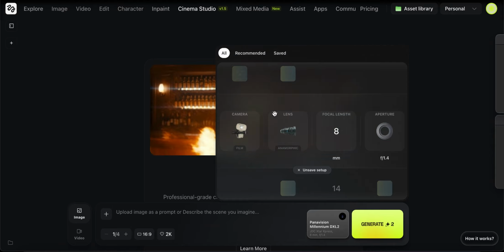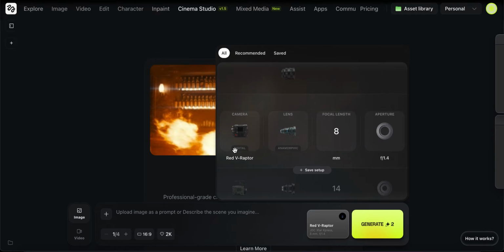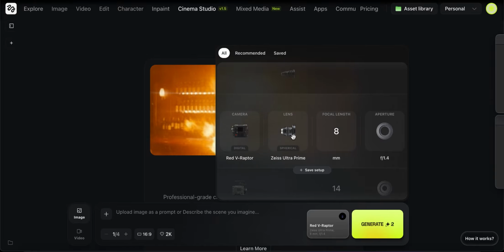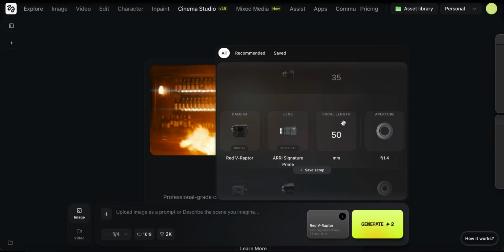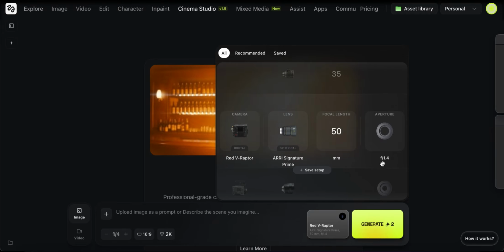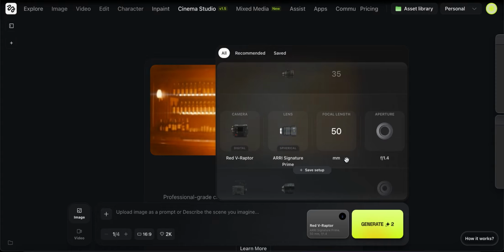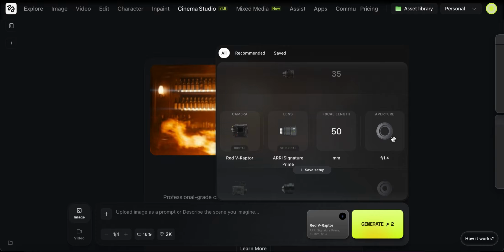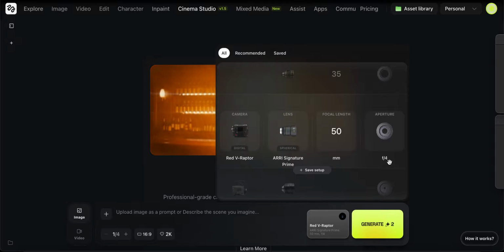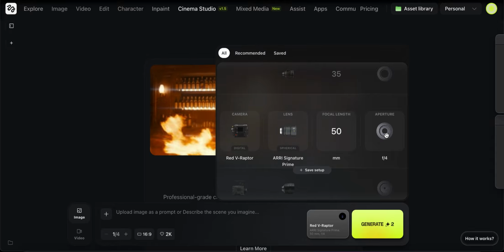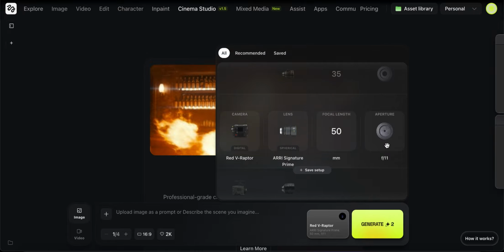So I will go back. I have a prompt and I want to create it with the Red Raptor. Then I will choose the Arri Signature Prime lens, and I will choose the wideness full, and then 1.4. I want to make the distance less for the blurriness. So always remember, 1.4 is the least distance between the object and the background, f/4 is more distance between the object and the background, and f/11 is much more distance between the object and the background for the blurriness.